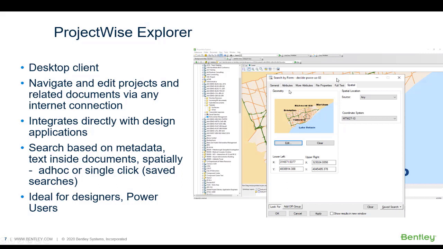But at the same time, I can also say I'm looking for specific metadata as well. And maybe I'm looking for specific text inside the documents and matching that as well with that spatial area.